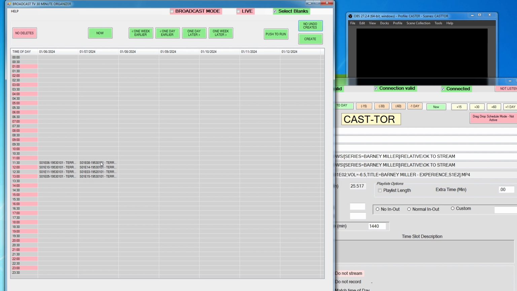And of course, like I said, you can select something and, well, gee, it won't select. That's because you have select blanks. Select all means everything.